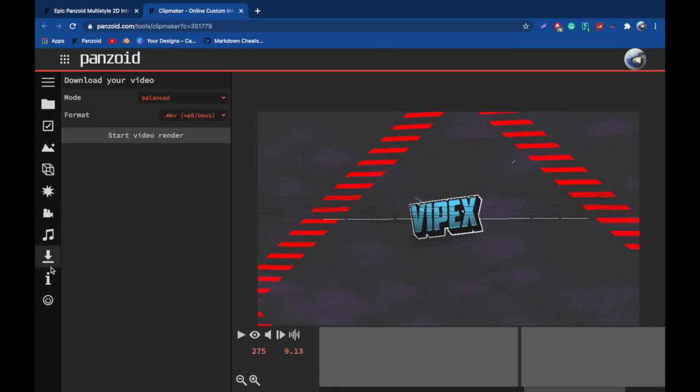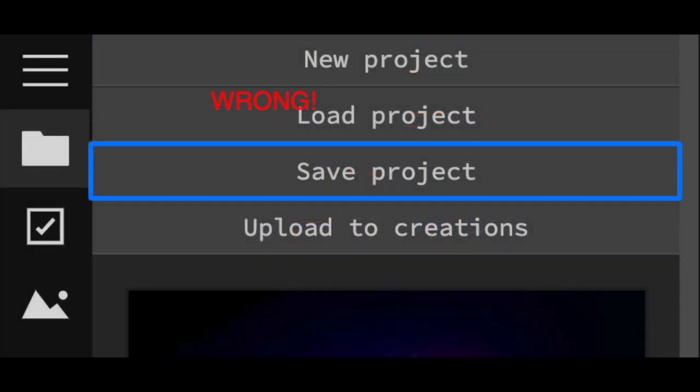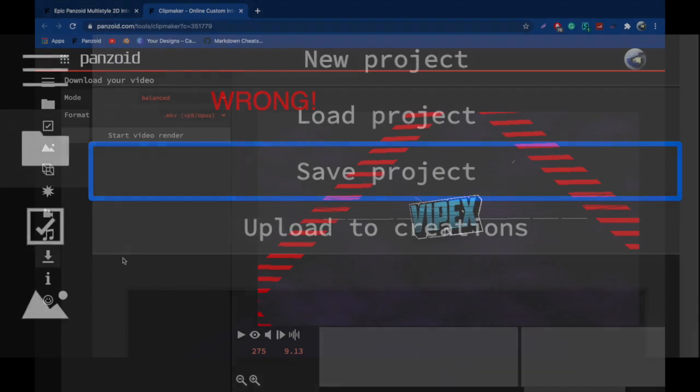Now, for the last steps. Go to the download section. I've seen a lot of people saving their intro by pressing the Save Project button instead of rendering it. It's wrong, that's for when you want to save it for later use, such as an unfinished project, WIP, etc. The correct way is by going to the download section and rendering it.